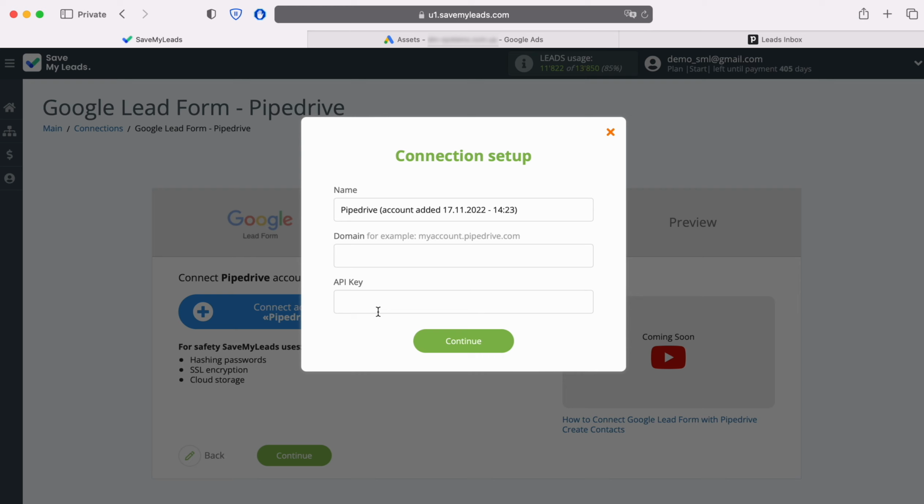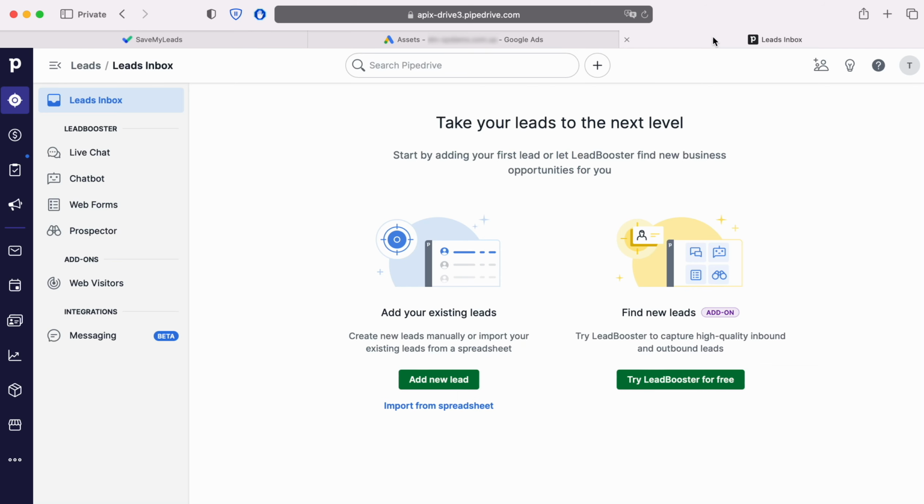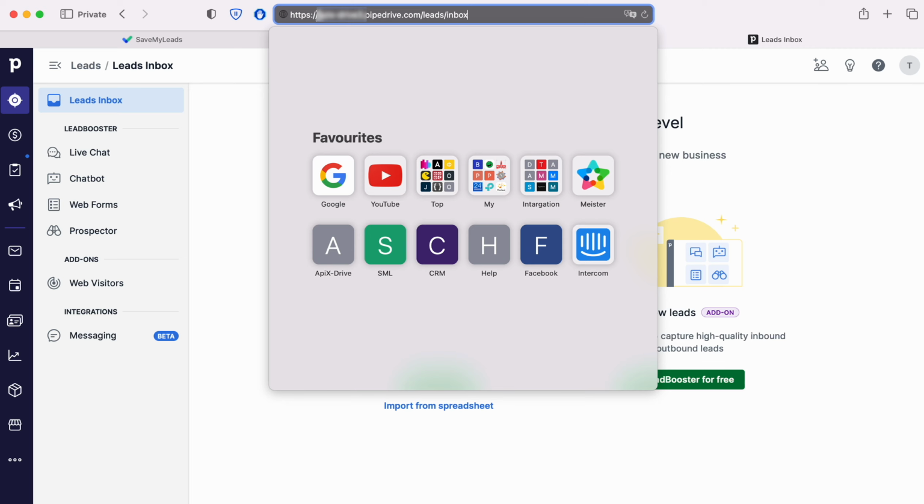In this window, you must specify the domain and API key. To get this data, go to your Pipedrive account. We copy the domain from the address bar without additional characters.